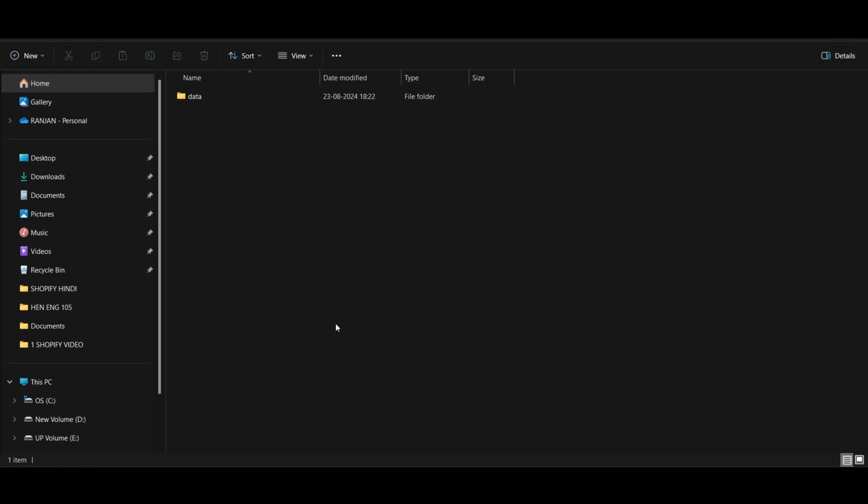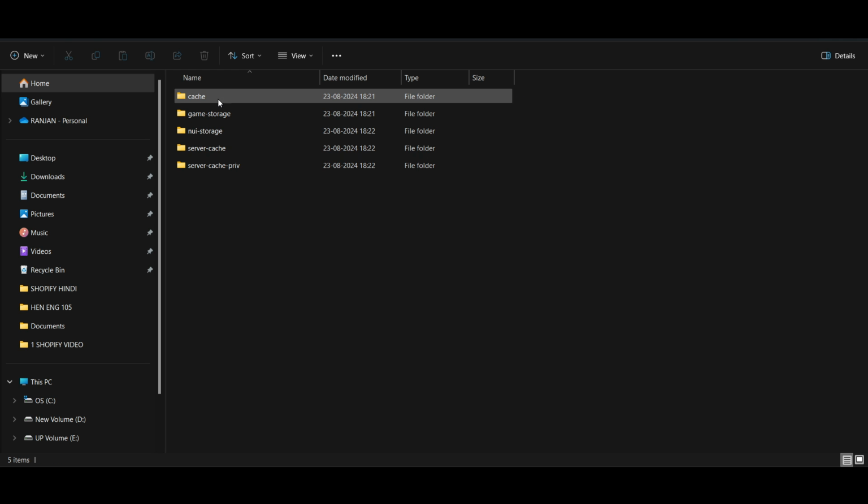Now you will see a lot of folders, right? Because FiveM has a lot of folders. Now you have to look for data. So make sure you search for data, and once you open the data, you will see this storage here.